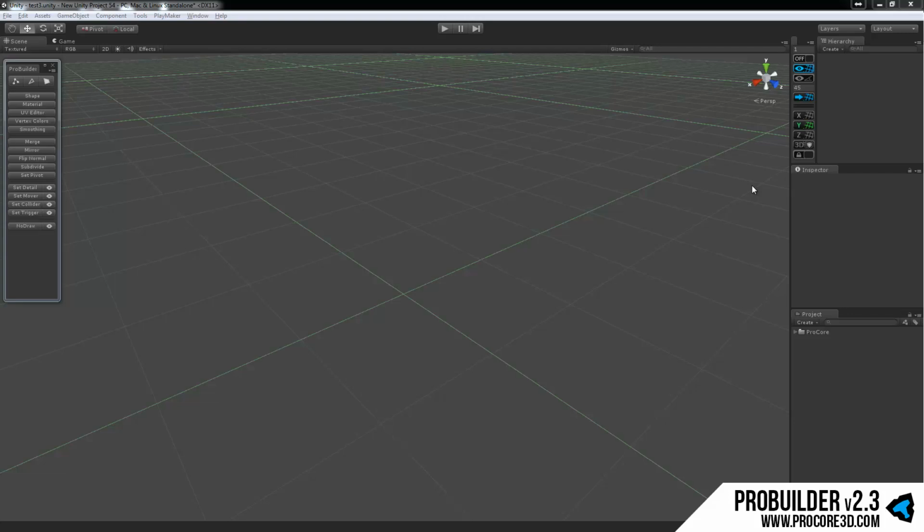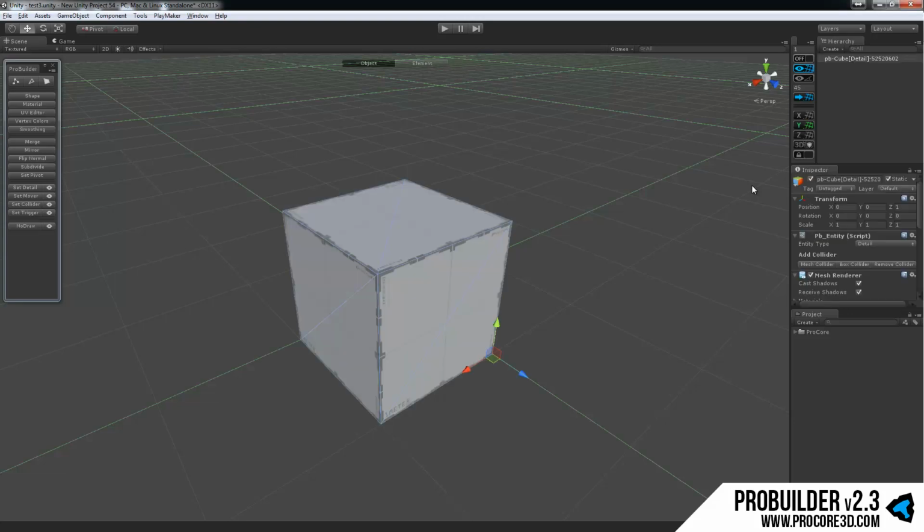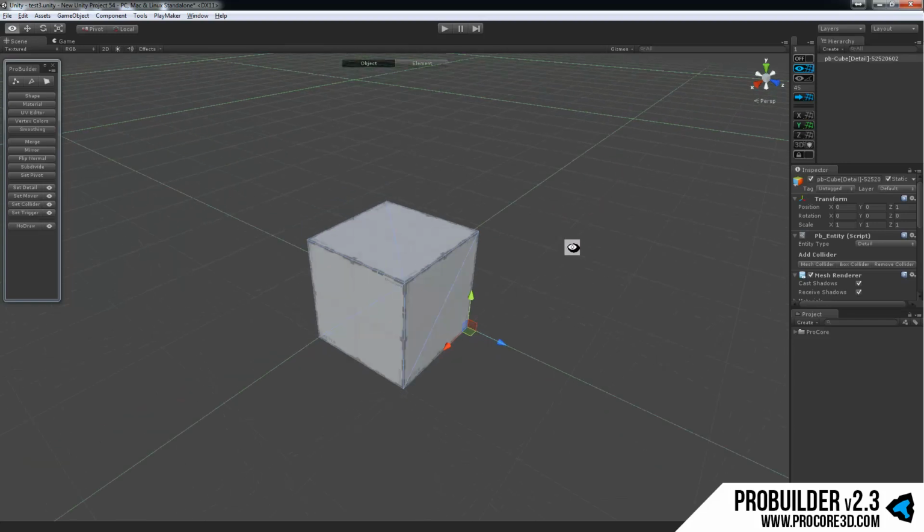So first of all, very basics, of course, we want to spawn in a ProBuilder object since you have to have one in order to do any of the editing. Remember, you can't edit non-ProBuilder objects. So to do this, just hit Control K on your keyboard, and it will spawn in the basic ProBuilder cube.